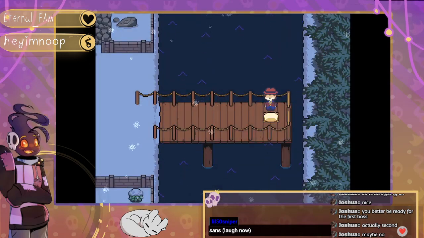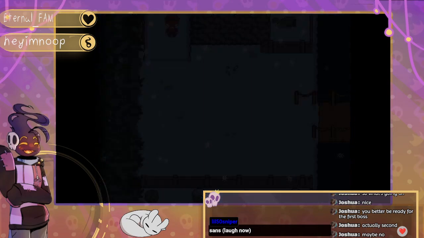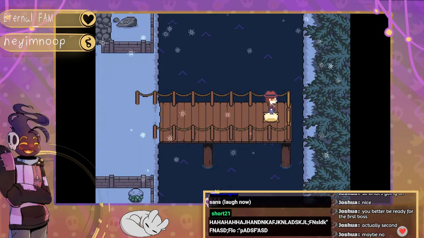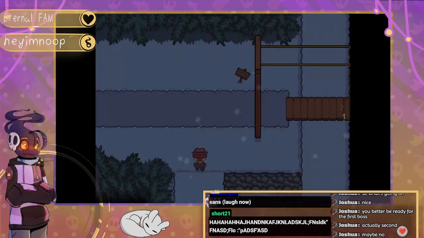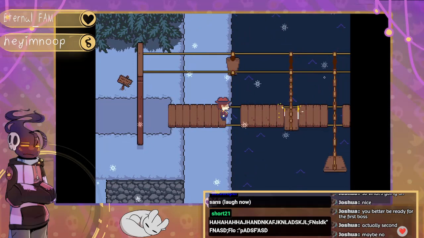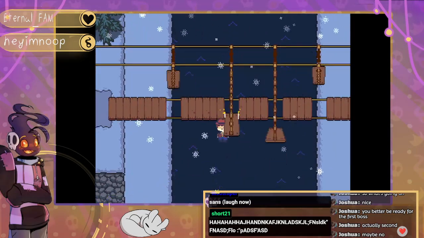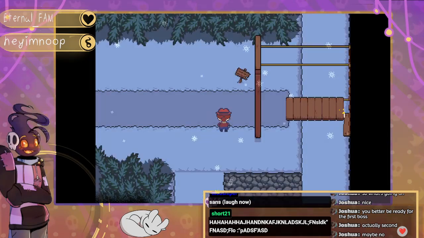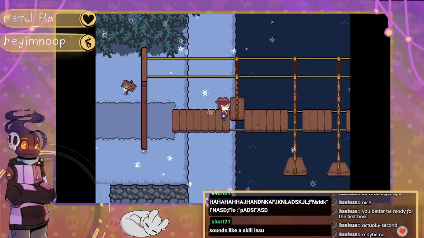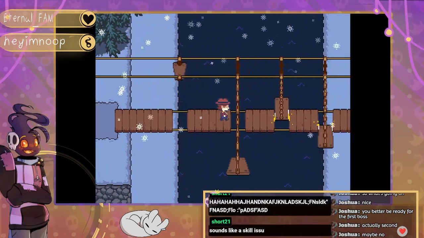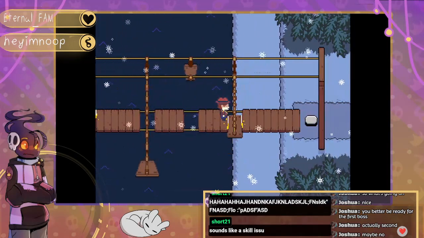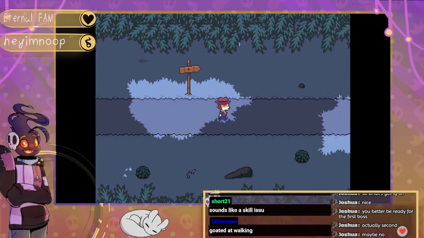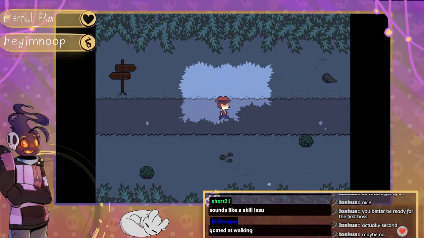Sans laugh now? I will, because it's awesome every time, and I will continue to be really good at walking across bridges. Never mind. The wood was there! I saw it! This is why I never should have restarted. This is actually the hardest part of the game. See, last run, I did this first try. Like a skill issue? No, I'm content farming. See, I could do it whenever I wanted to. I'm goated at walking. I'm crazy. I'm cracked, even.